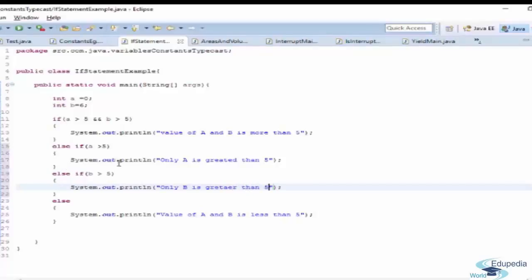So I hope this makes sense. In my first condition, I'm checking for both. If both are greater than 5, then I'm printing value of A and B is more than 5. Okay. If that is not so, then I am checking for else if. Else if, just check if A is greater than 5, then it will print this one. Else if, it will check if B is greater than 5, then it will print this one.